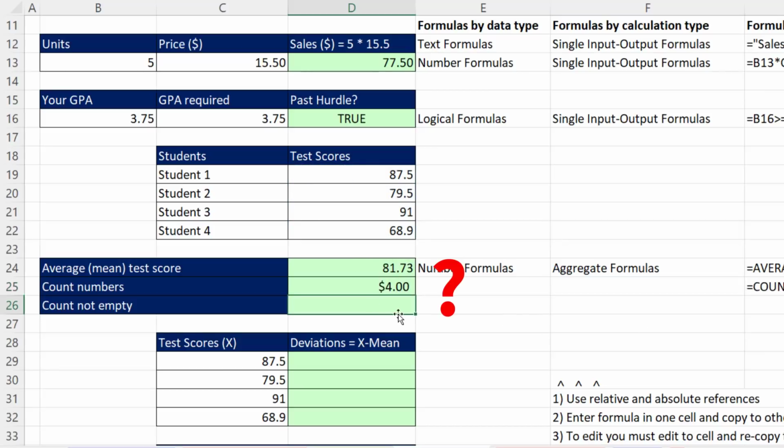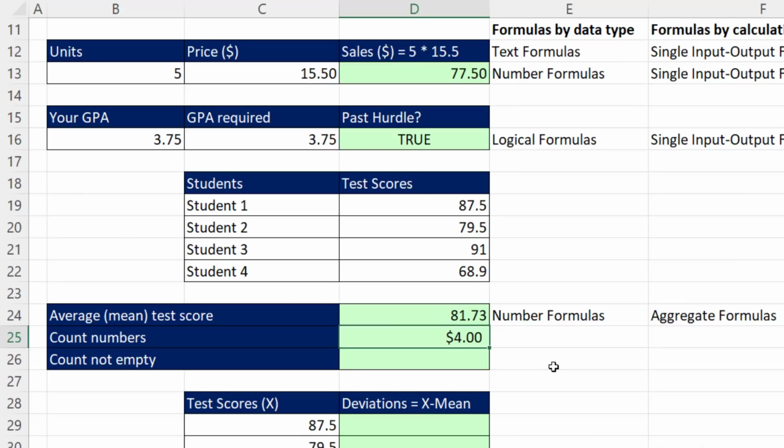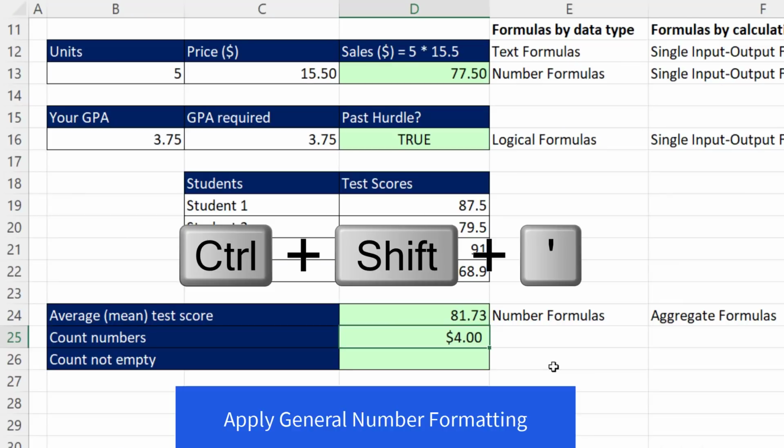Well, I thought I was going to make a formula here, but now I have to go back up here because I definitely don't want the currency number formatting. And this happens all the time. The cell has been pre-formatted. You can look up to the number group, and if it's a built-in number formatting, you'll see the name listed in the drop-down. Now, I'm going to use my keyboard to apply the general number formatting, Control-Shift-tilde.